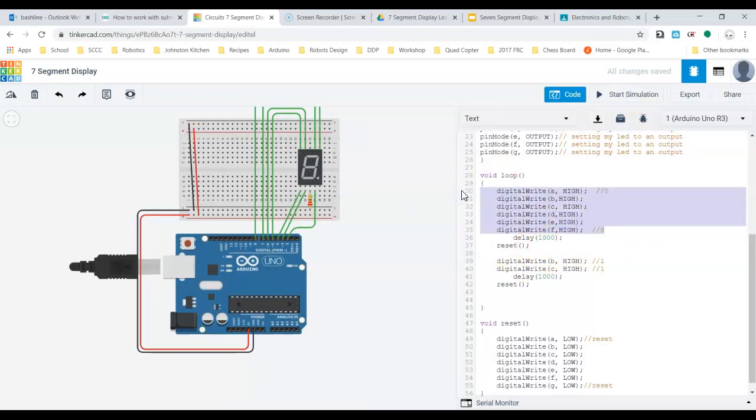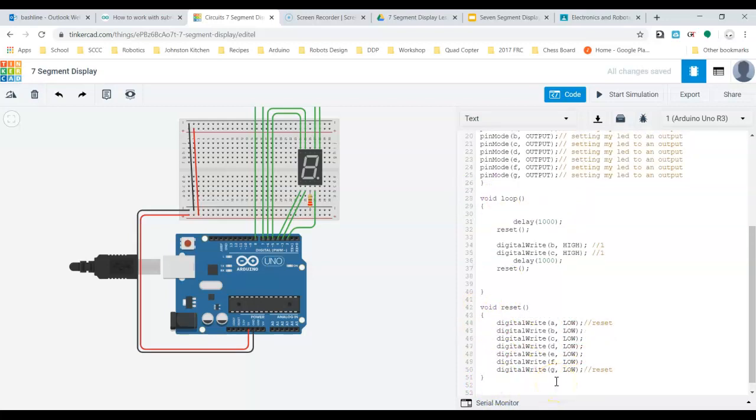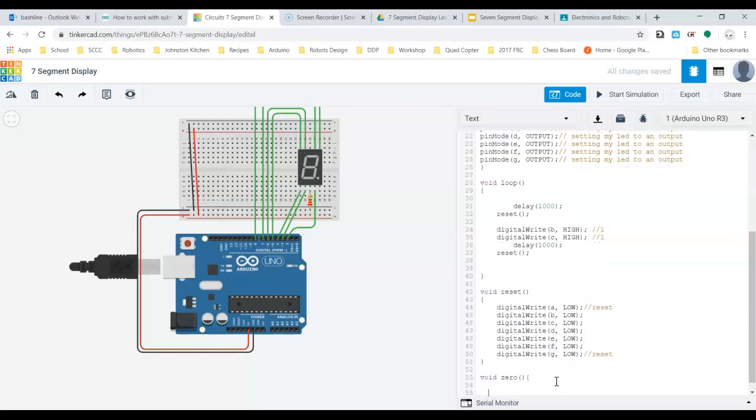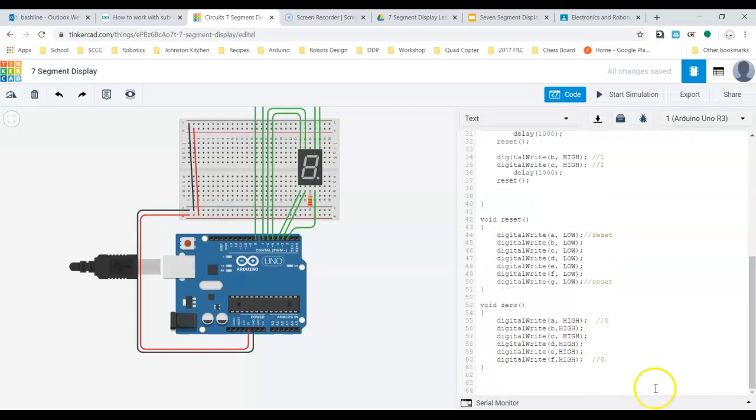Let's start off with 0 first because we already have it. Underneath our void reset, the open and close bracket here, I'm going to type in void, and in this case, I'm going to call this 0. Don't use the number, actually name it 0. So I'm going to put my open parentheses, my close parentheses, and inside my void 0, I'm going to paste all my 0 information, okay?